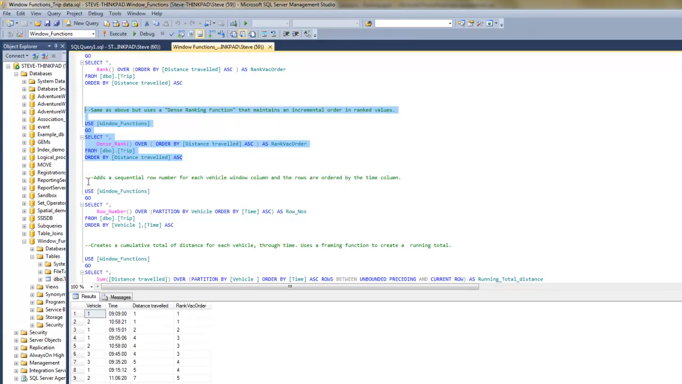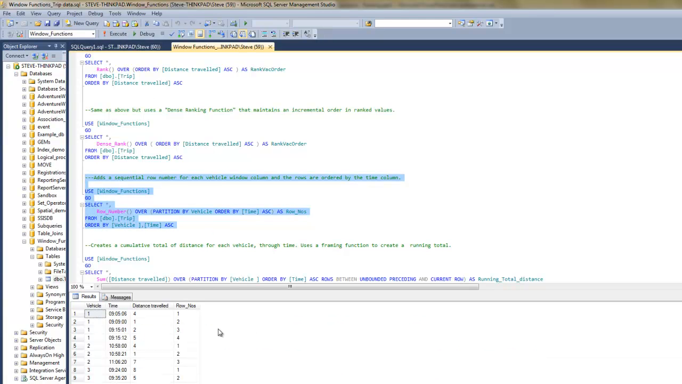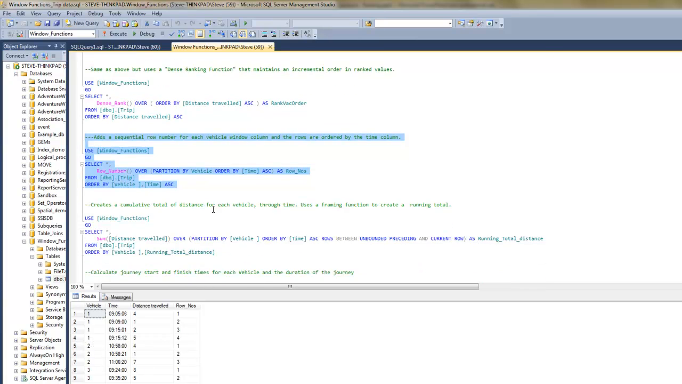Okay, so what this does is add sequential rows, a row number for each vehicle, and then the rows are ordered by the time column. So the difference here is we've got this partition by vehicle, so then we'll get the row numbers within the vehicle grouping. And for presentation order, we are ordering by vehicle and time in ascending order. Well, let's just run that through. Okay, so we've got row numbers 1, 2, 3, 4 within each of these vehicle windows.